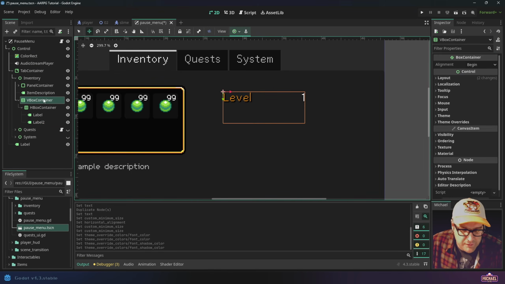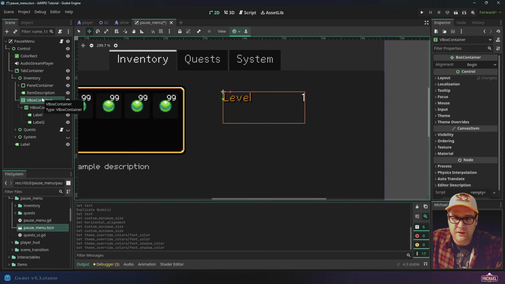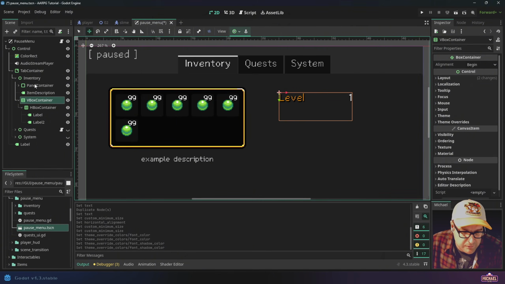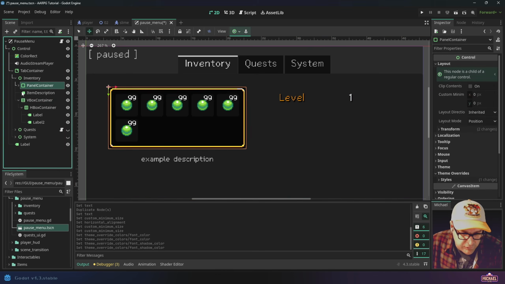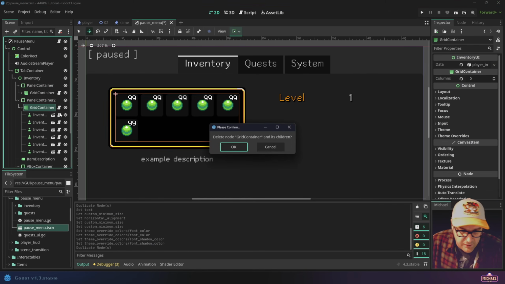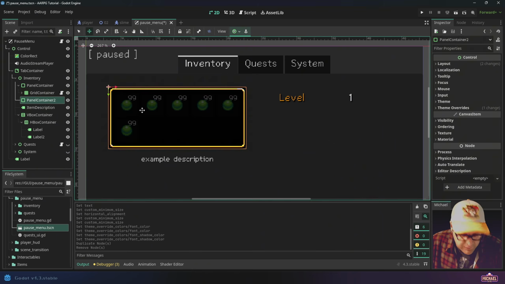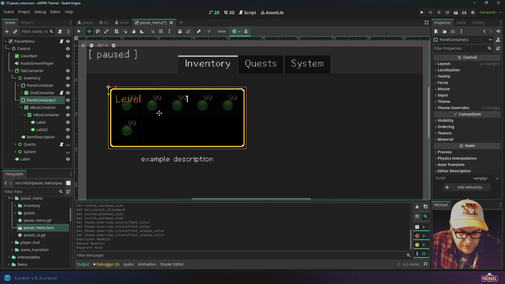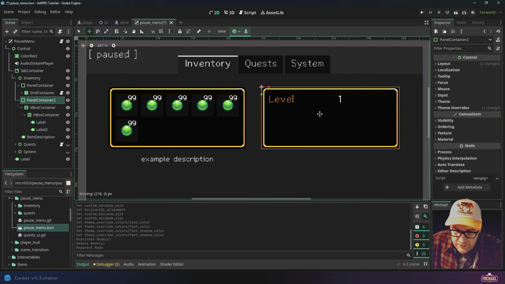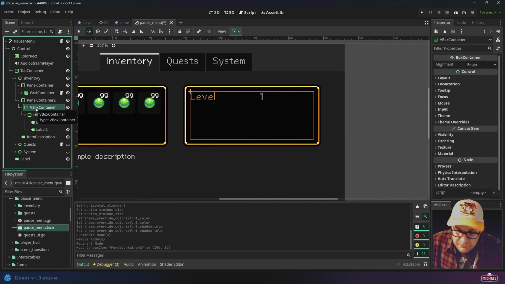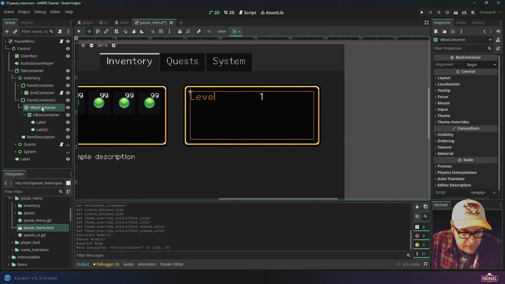Now we could put this set of UI inside of a box, kind of like this. That might be nice to do. Let's go ahead and just do that actually. So I've got this panel container. If I duplicate the panel container and then just delete its contents, now I've got a little panel container over here. Then I can put this VBox container inside of it. There we go. I'll just drag this panel container over. And that already looks decent. I mean, I'm not going to complain. There we go. We've got level.